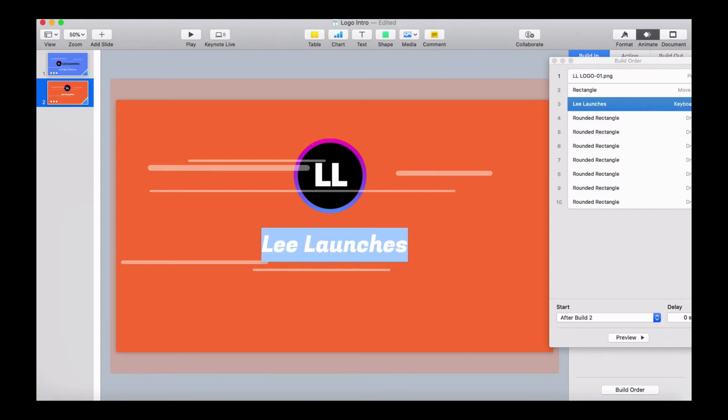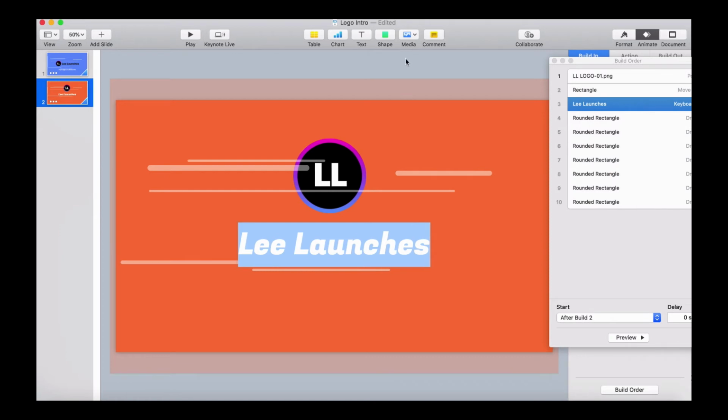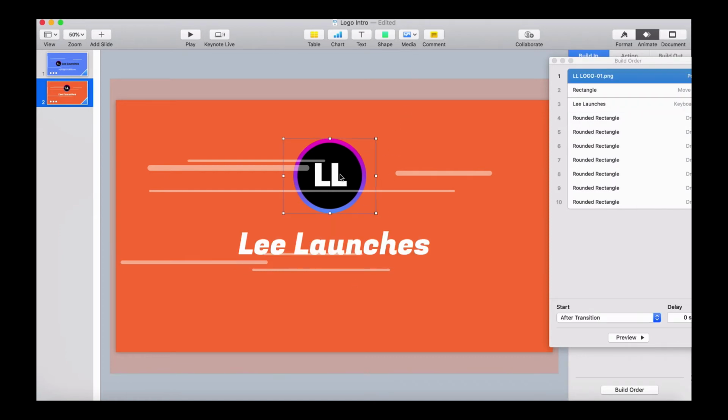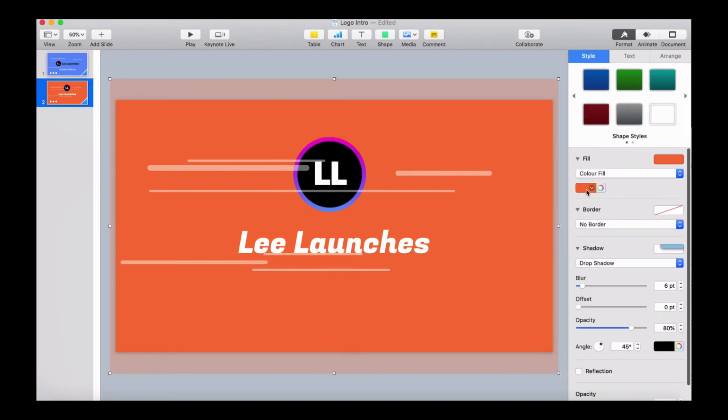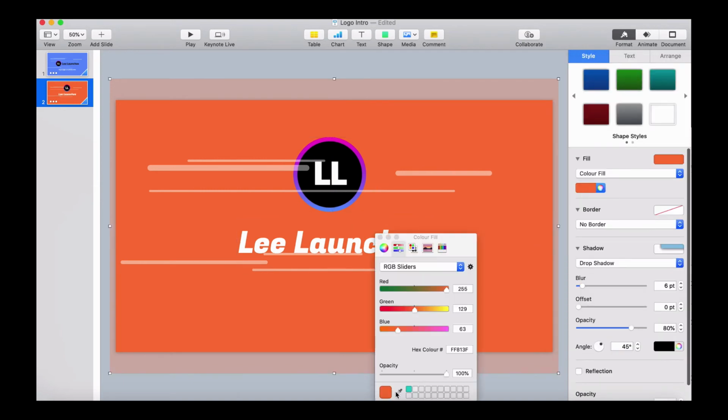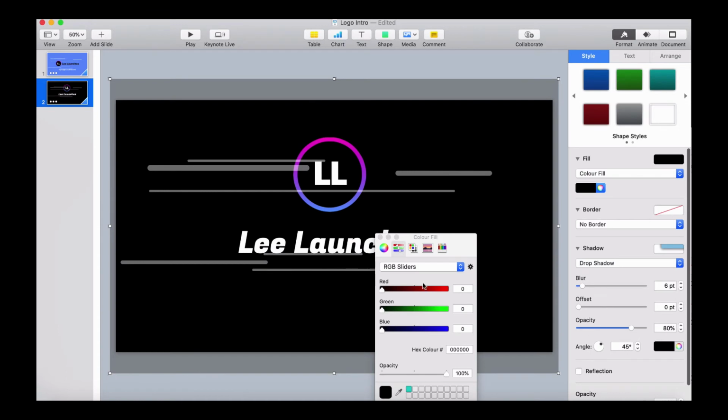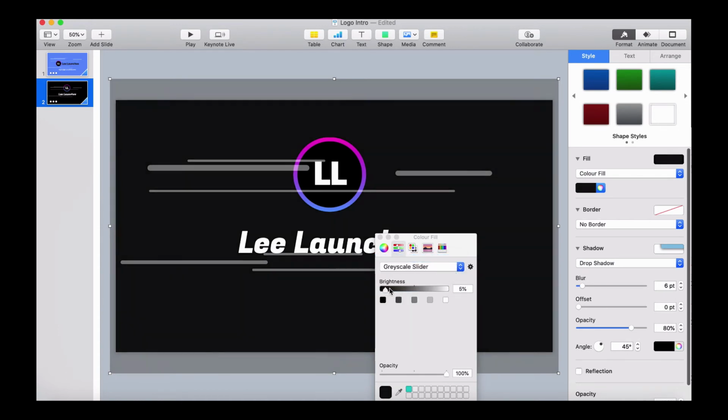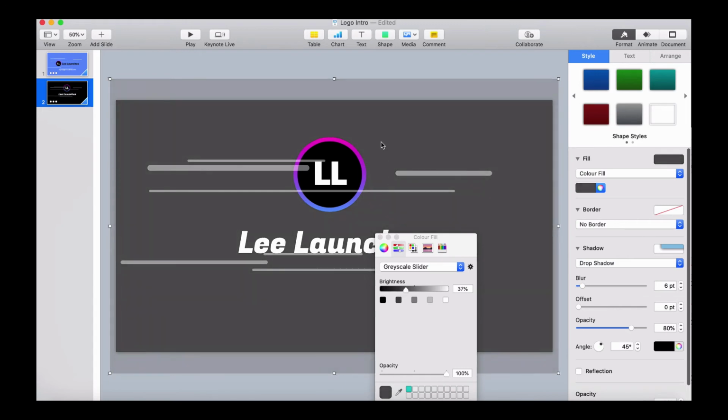You can increase the size if you want to fit with the size of your logo. Again, make sure these are both center aligned. Customize the color. I mean, this time let's select a different color. So we could have a shade of, yeah, something like that.